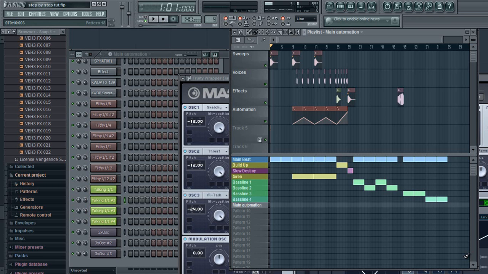Basically, this tutorial is going to be about the bass line in the dubstep song, which is the most important part. It's what makes the dubstep song. So what I've put together is some bass lines, as you can see right there with my bass line 1, 2, 3, and 4.